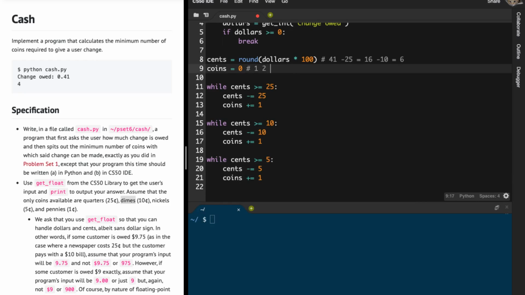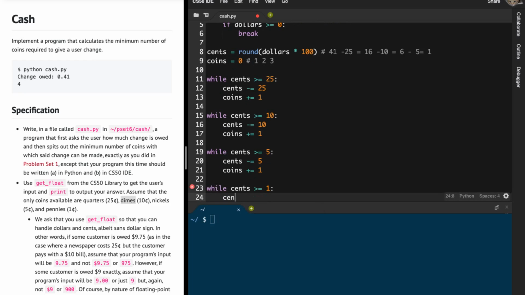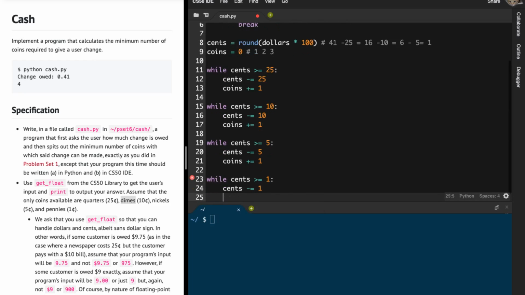Okay, so I increment coins, and let's say I subtract 5 one time, and then I figure out the answer is going to be equal to 1, which is obviously not greater than or equal to 5, so I break out of this loop. Once I break out of this loop, I'm going to use the same logic and decrement the cents by 1 and increment the coins by 1, plus equals 1.